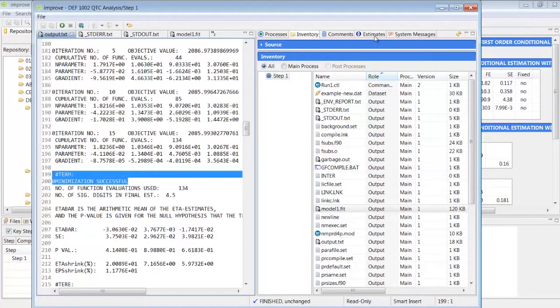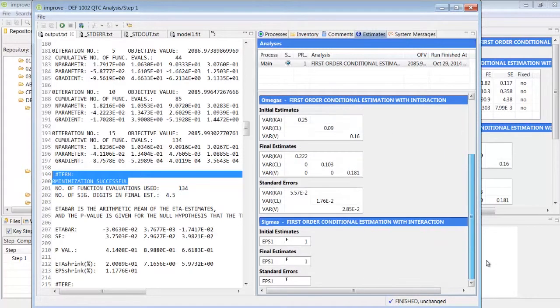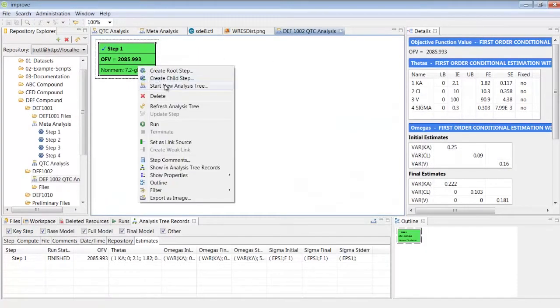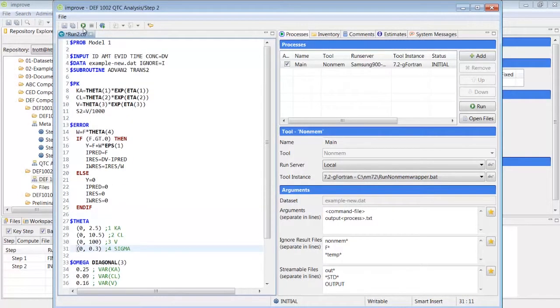In addition, we actually parse the objective function values as well as the corresponding parameter estimates, where you can visualize them in a table, seeing the lower bound, initial estimate, upper bound, as well as final estimates and standard errors from the thetas, omegas, and sigmas. The user would likely make a decision, an additional step in their workflow. They may very well decide that they want to create a new NONMEM step with some modifications to the parameters, and they can rerun.